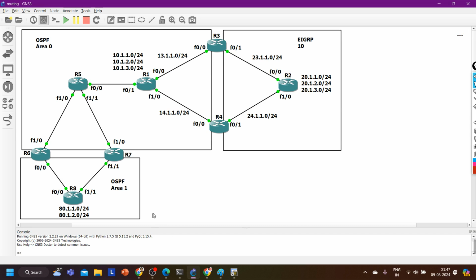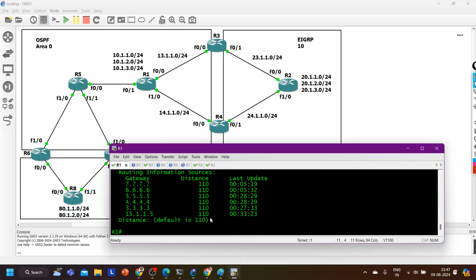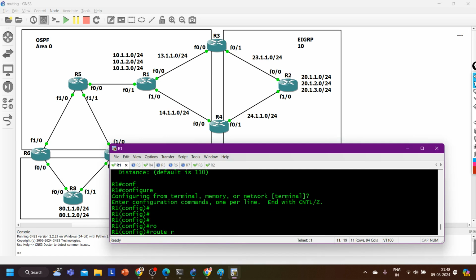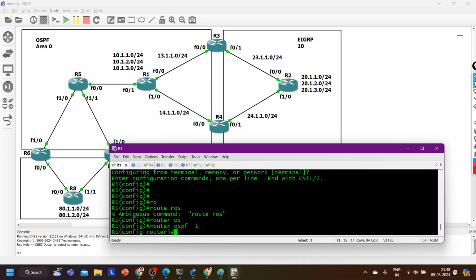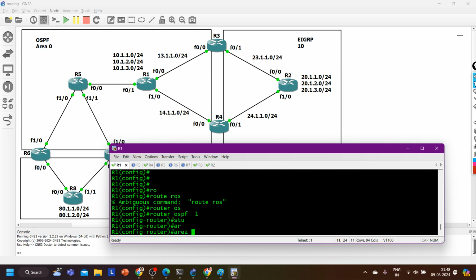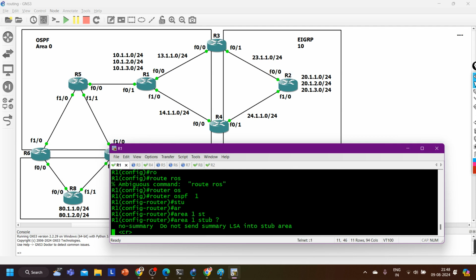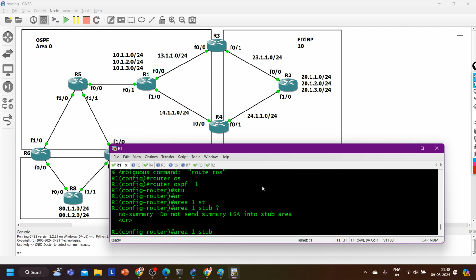Why do you want to use access list control? Router OSPF 1 means you want to configure this router as stub for some specific prefix, right? No, you can't. Area 1 stub and this. We don't have any option, right? Only we can configure this no-summary, totally stubby area. This is how we can configure a totally stubby area. Here we cannot apply it with an ACL.